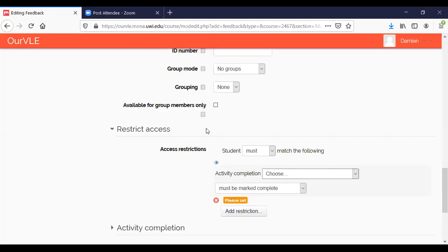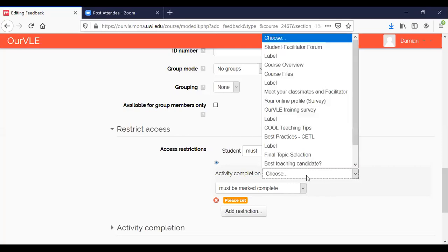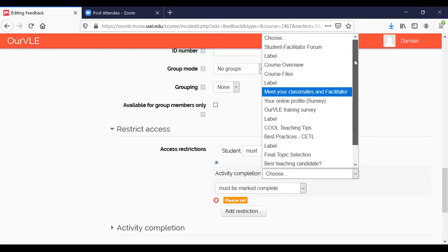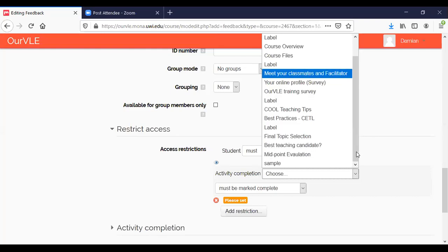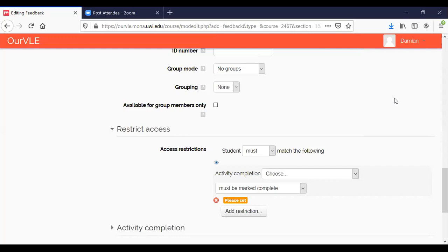All right, so let's click and see how that works. If I say activity completion, you know what, let us not do that, because they're going to have to do something in order to make this available, and I want us to see. But you'll see that the different things drop down and you can select what activity they must do in order to continue. All right.